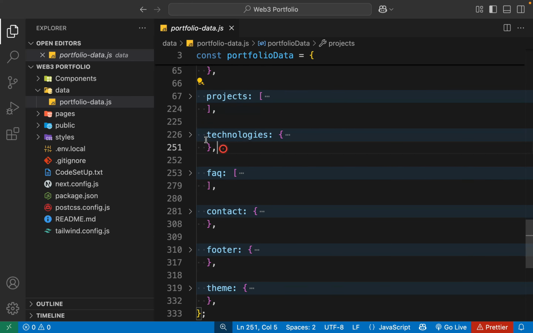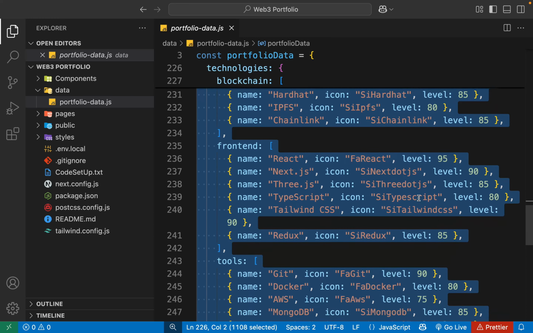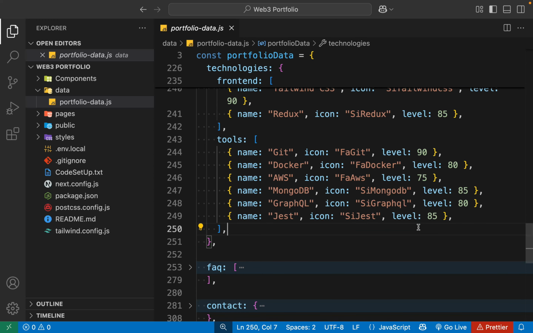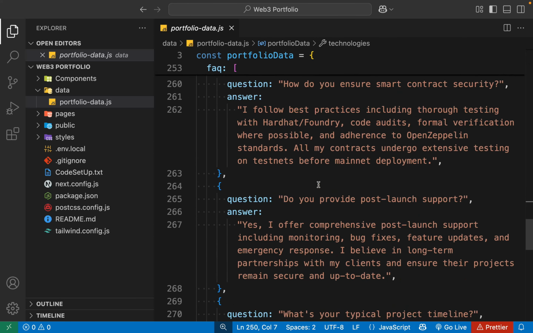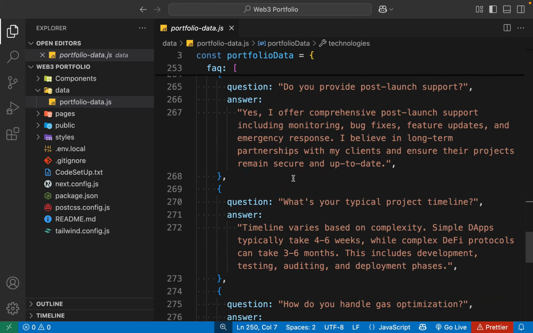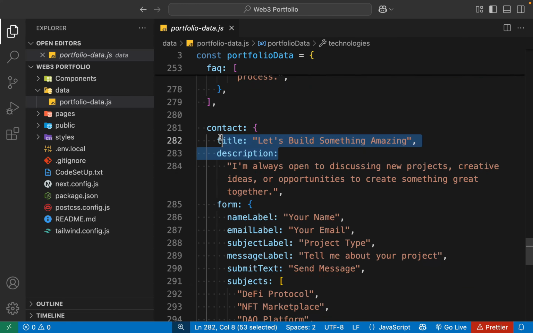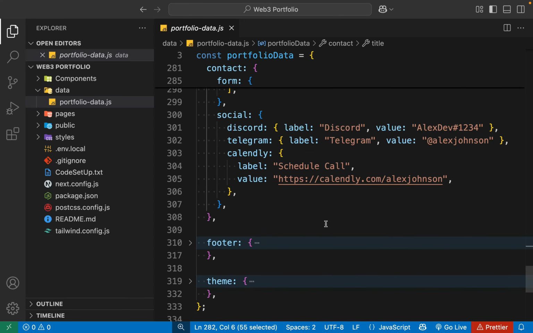Then the next one we have is the technology, that is, the technologies you know. If you want to edit any of these technologies, you can simply do that, and you can display them based on your capability and your learning. Then we have the FAQ section. We are displaying the question and the answer, which you can simply edit, and it will automatically take place on the front side. Then we have the contact us. We're displaying the title, description, and all the details about how the user can contact us.